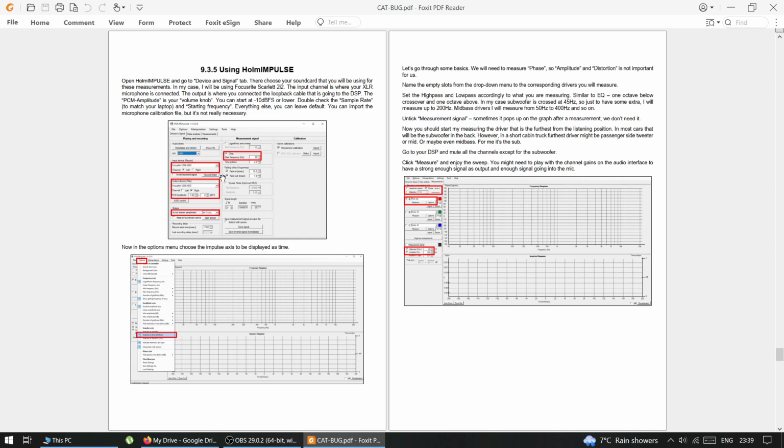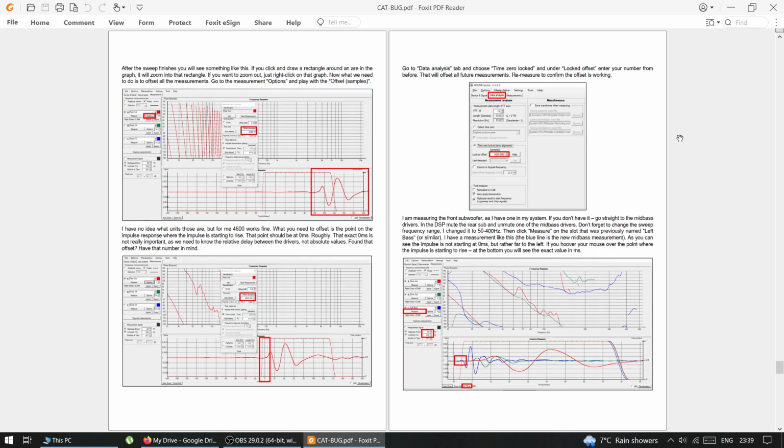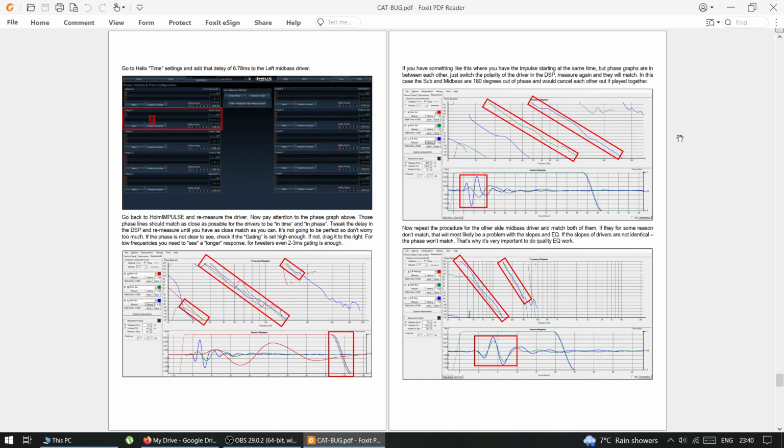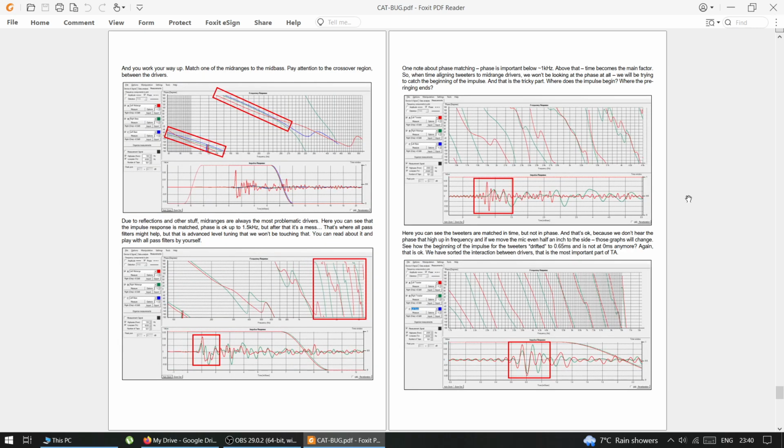And again, you have all the places highlighted, where to tick, what to choose, what settings to use, that kind of stuff, how to make the actual impulse response measurements, and how to interpret them. So adjust the timing to match the time and the phase of the drivers. There's a lot of theory, a lot of practice, what to match, what to do first, what second.